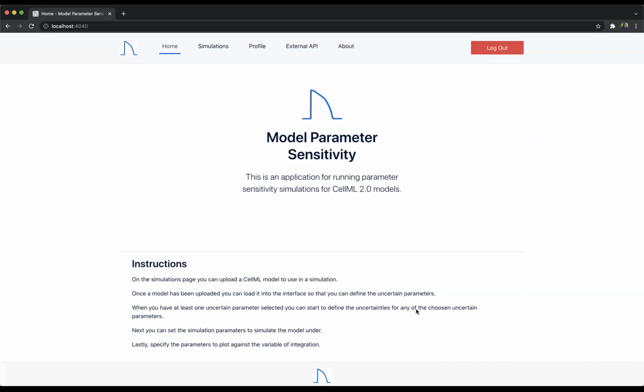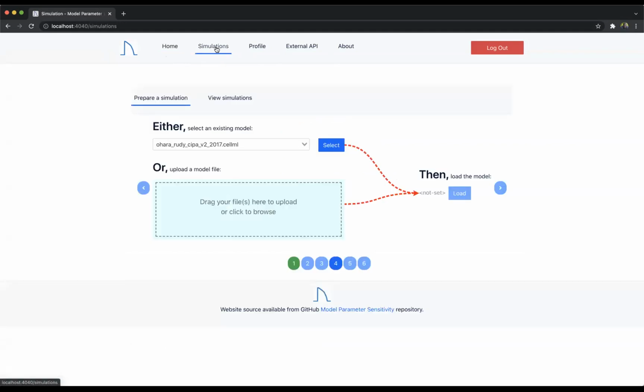So here is my web application running. It's running in the local browser, just locally on my machine. And it's fairly basic. It has just a few things up here. What we're really interested in here is the simulations tab. So I need to prepare a simulation to get it to run.